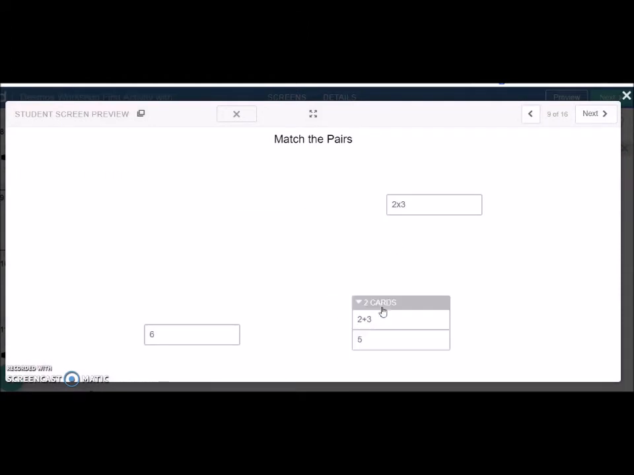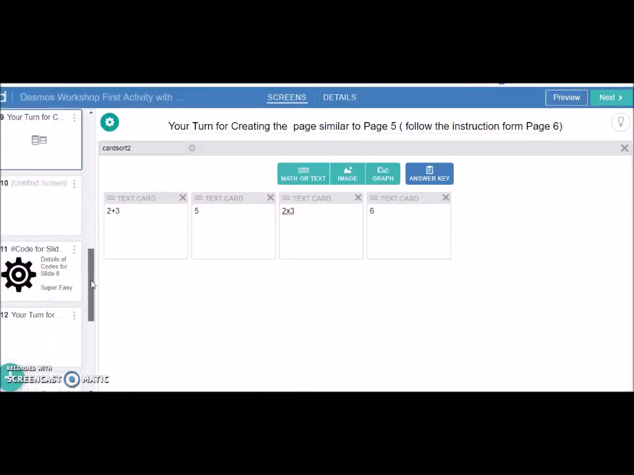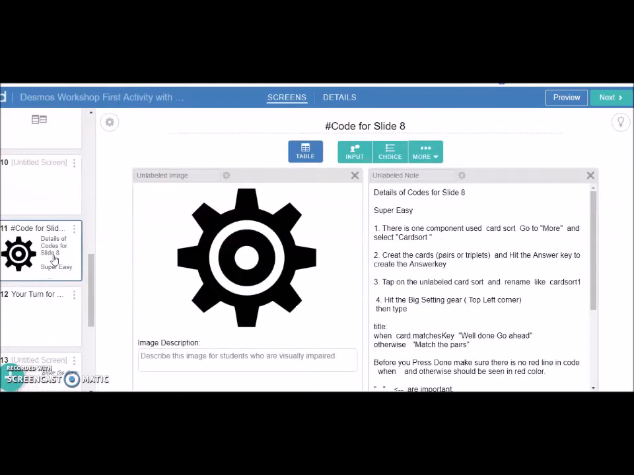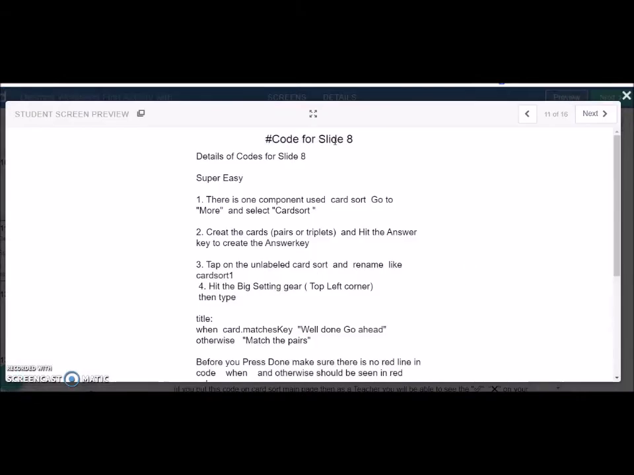You can see if a student is matching the cards, it's still a cross for you and for the student. The student will see well done, go ahead, and you will see the tick. So super easy, only one code, matches key, but you have to give the name, card sort 2. I can show you here what I have used, and I will put this activity link in the description, so you can always click on that activity and just use it.